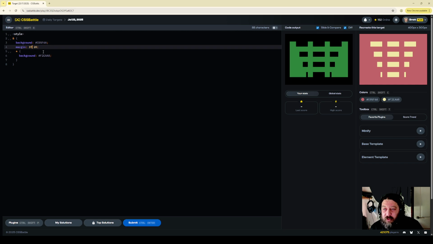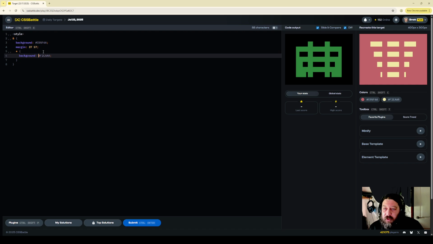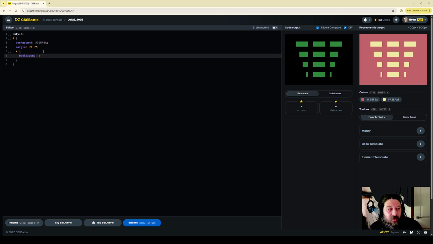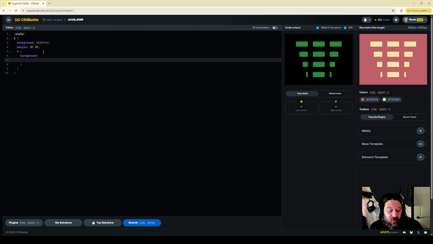35, 36, 37, 37 looks good there. 60, not quite 60, I reckon that's 58 then. 57, 57. And then if what we actually do is, which way should we go? Let's start with a linear gradient from top to bottom.